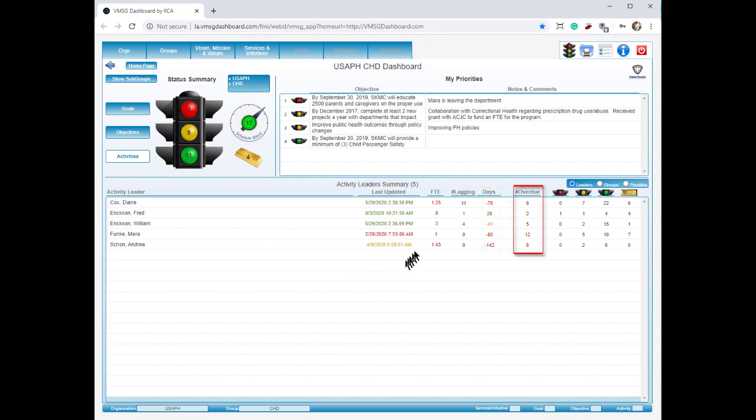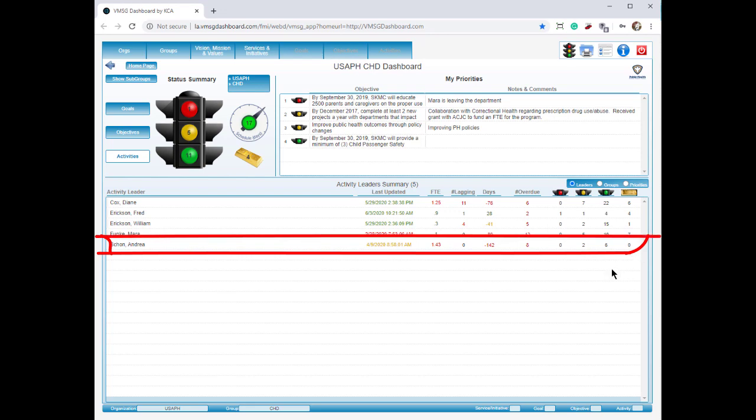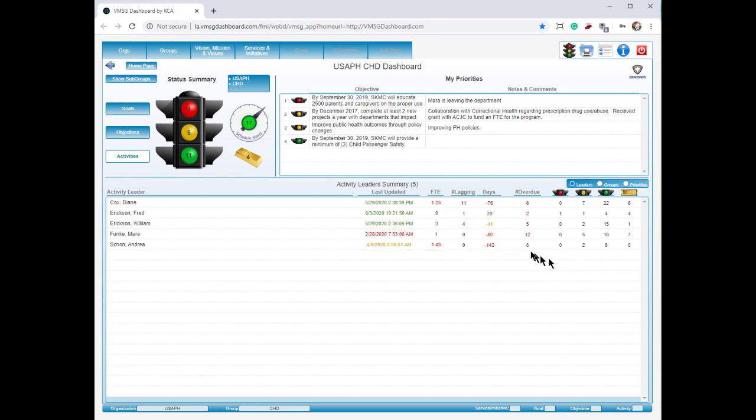Overdue shows the number of activities for which the end date has come and gone but are not yet 100% complete. Here are the number of activities in each status: red, yellow, green, and gold. If you look across any row, you can get a great indication of how that individual is performing against their assigned activities. In addition to looking at people, you can look at the same information for groups.